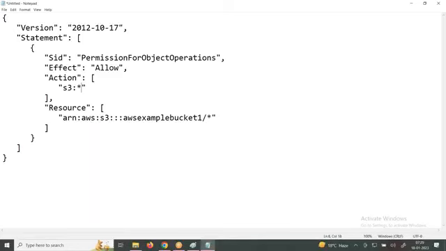There is no need to write put object, get object, delete, everything. There is no need to write AWS S3 put object, get object, list object, so many permissions. Just mention AWS S3 star, which means S3 full permission. All the things you will get. Whatever you want, you can mention in action. Maybe you don't want to provide everything, you want to provide only get object and put object. Then you can mention get object and put object.